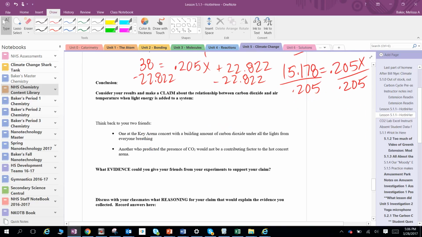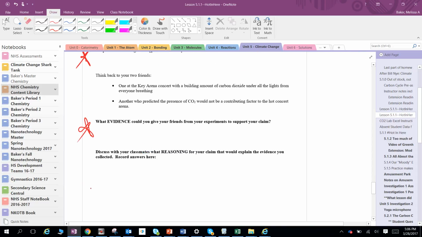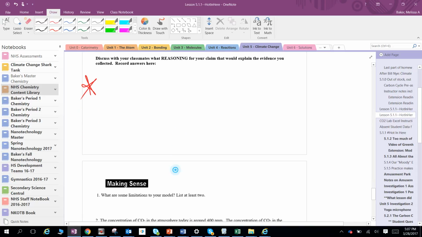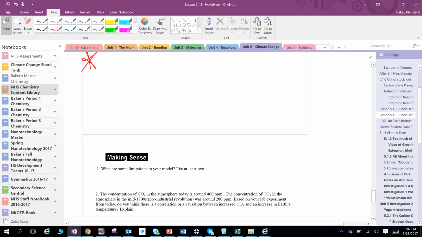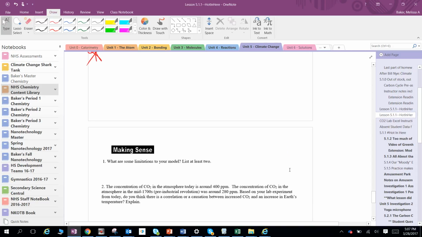And the rest of it is really about making a claim, providing some evidence, and thinking about the reasoning to explain your claim as you look at your results from this experiment. So good luck finishing the rest of these questions here, including all of the making sense questions.